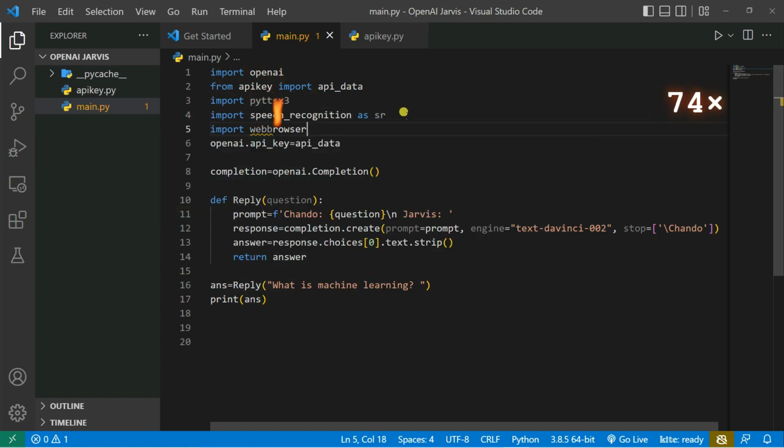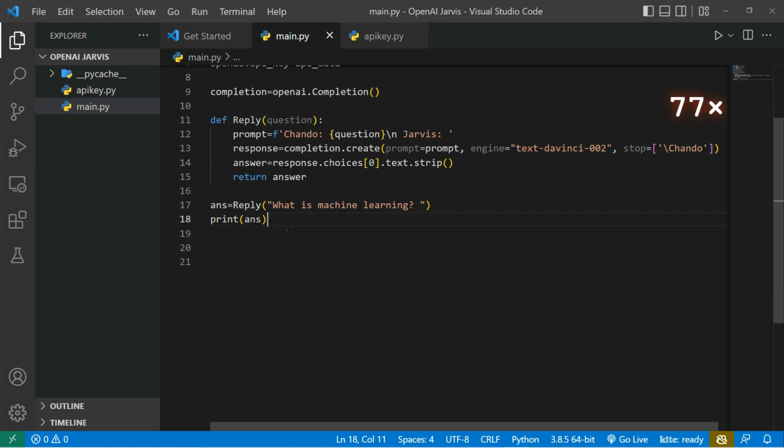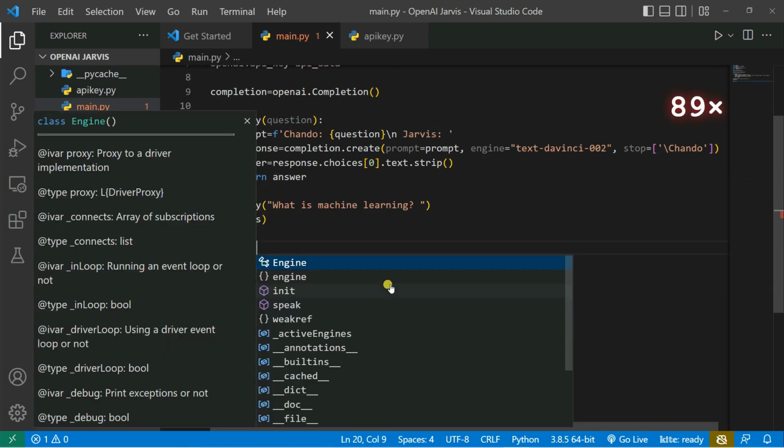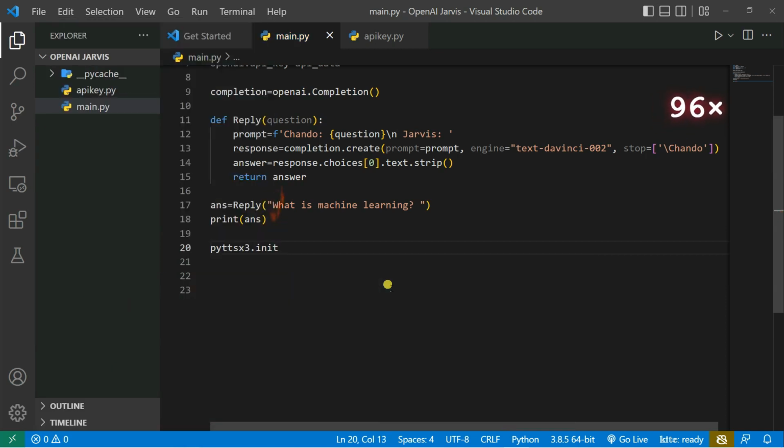Now we are going to create one engine for our pyttsx3. So let's say pyttsx3 dot. You're going to initialize here one voice, that is the default voice on Windows machines.